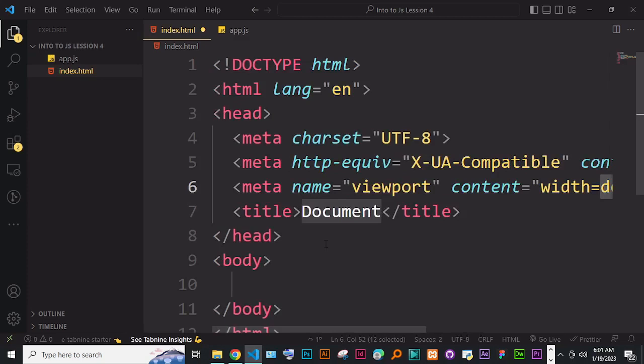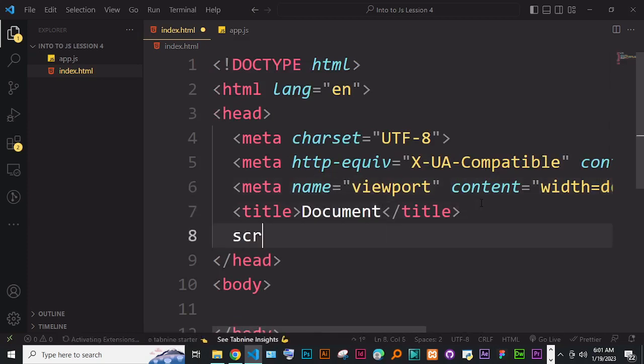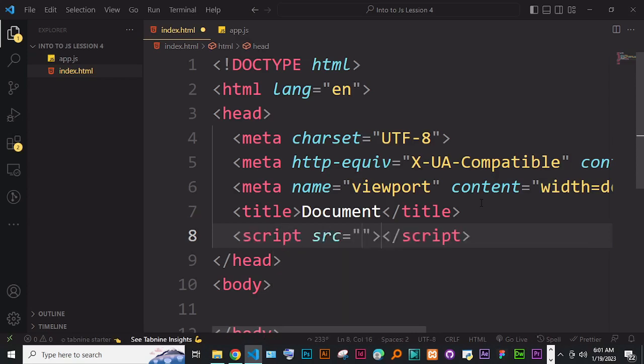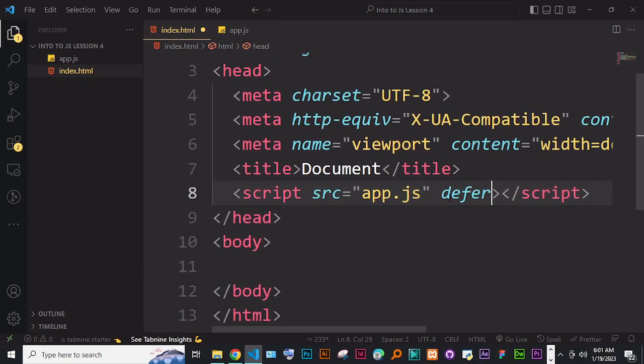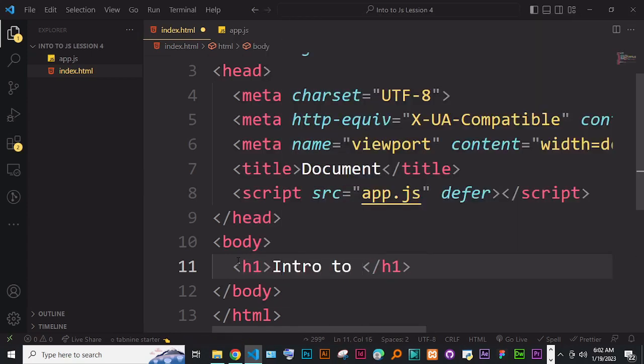Okay, that's great. So let's link our JavaScript. Put here script source and let's put app.js. Then don't forget to put the defer keyword so that the JavaScript is loaded last when the HTML has been parsed. This is what it means, and in the future we will replace it with something else, but for now don't worry, just put defer. So I'm just going to put here maybe h1 and I say intro to functions, and this is lesson 4.